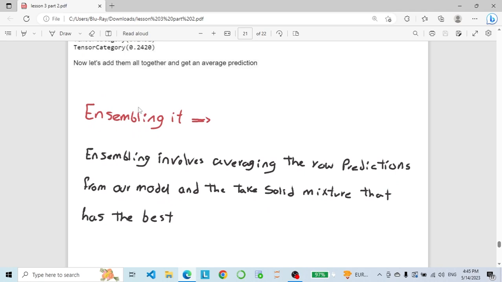Now let's go through and ensemble it. So ensembling involves averaging the raw predictions from our models and then taking the mixture that has the best results.